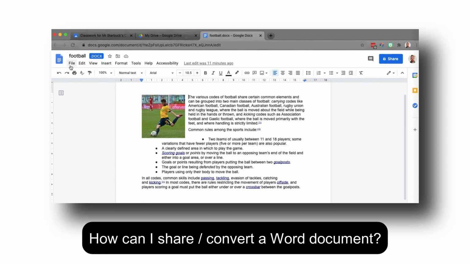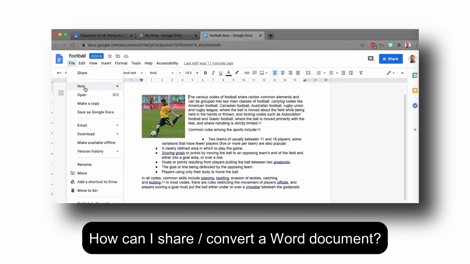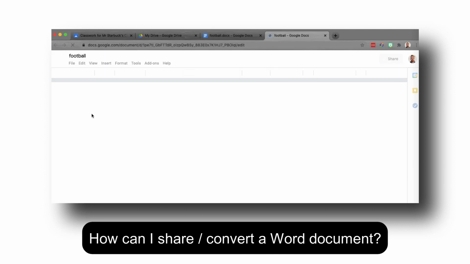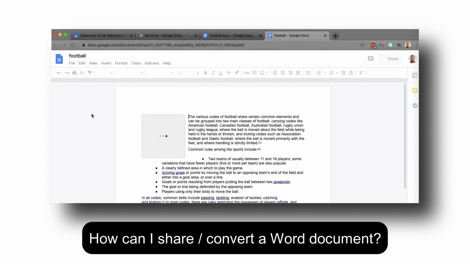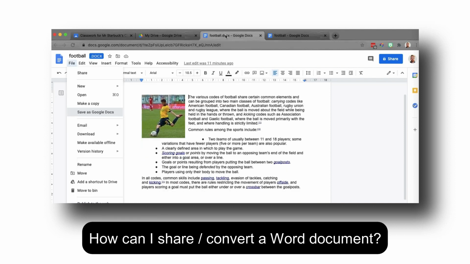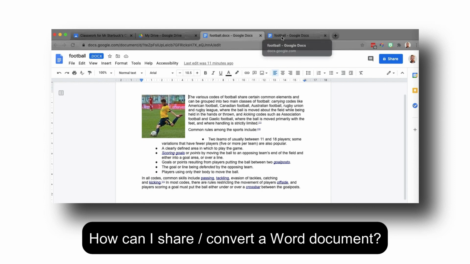So I'm going to click on File and save it as a Google document. It's going to open up another tab and it's going to convert it and save it in my Google Drive. I know it's been saved because it will say saved in the cloud up here. Then I can now close these tabs.